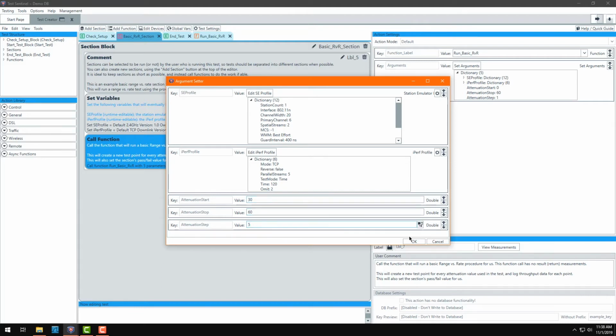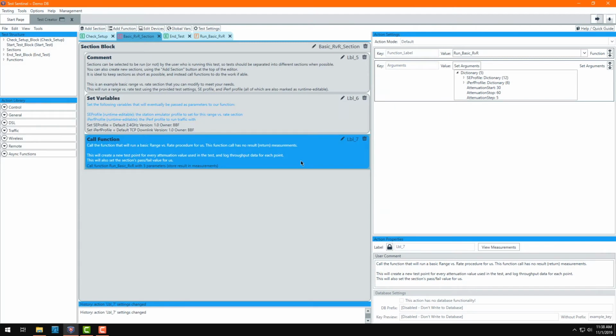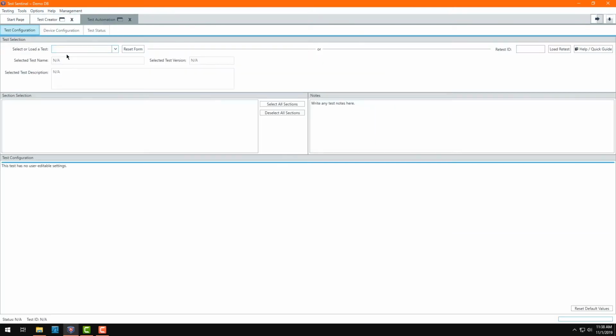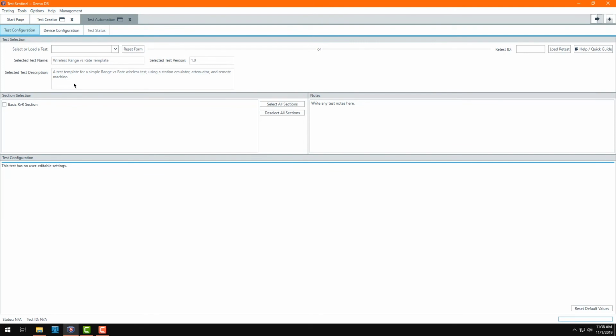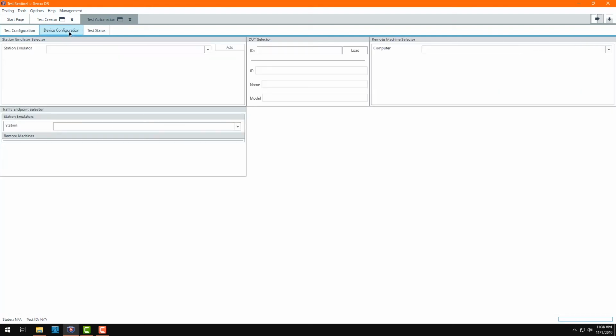I can save the test, go back to the start page, click on Test Engine, click on the Select or Load a Test, click Load, and then select the same test that I just created. From there, I can select the sections that I want to run, I can change my runtime variables, and from there, I can go to the device configuration, select my device that I want to test with, enter in an ID for the DUT that I'm testing, and then go to the Test Status tab, select the tester, and click Start.